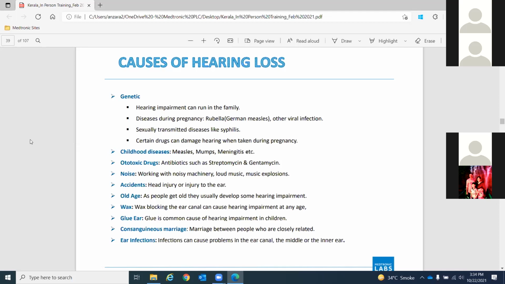Then old age, which we already discussed, presbycusis. When we advance in age, gradually the hearing mechanism keeps on decreasing. Then wax. If there is impacted wax, thick wax covering your whole tympanic membrane, the sound waves won't be able to pass through the ear canal, compared to when the wax is not there. So it can also lead to hearing loss because the sound waves will not be able to pass completely and reach the eardrum.